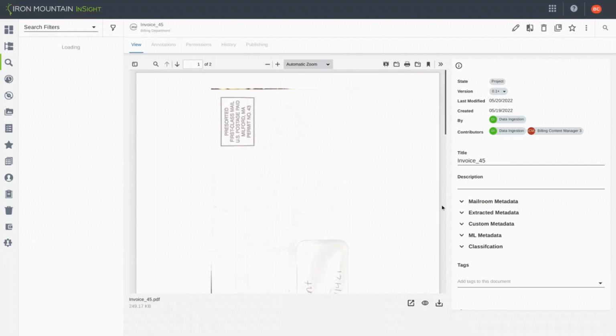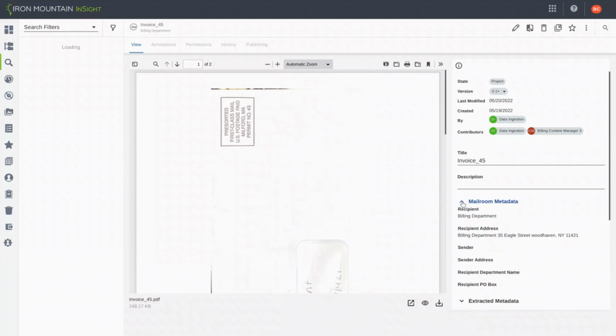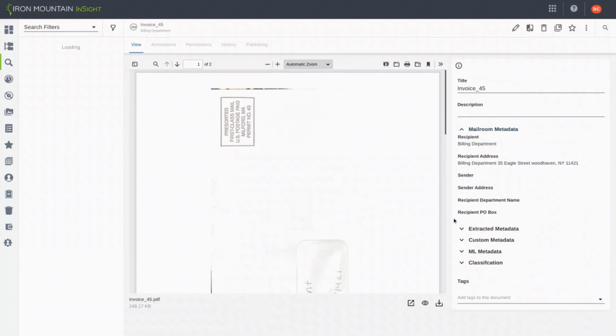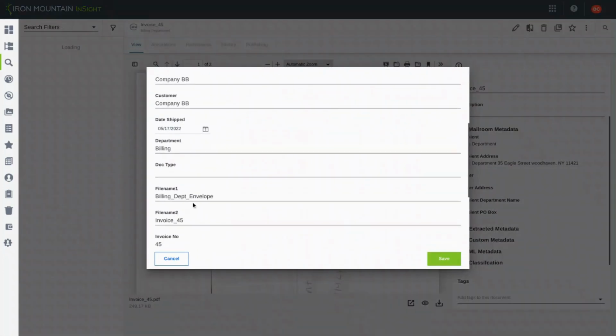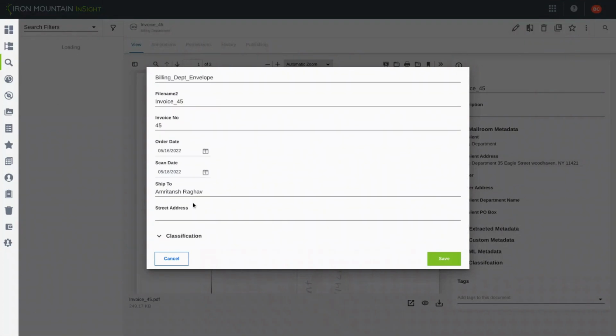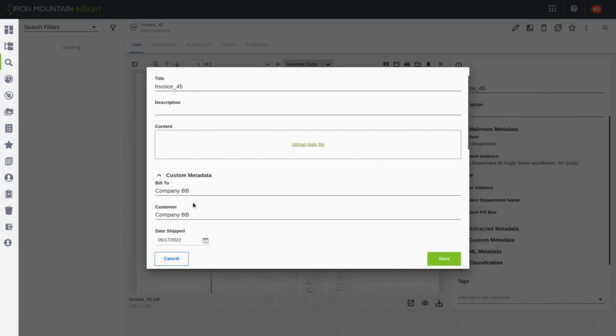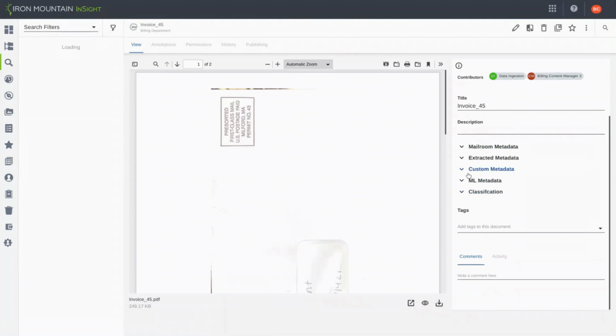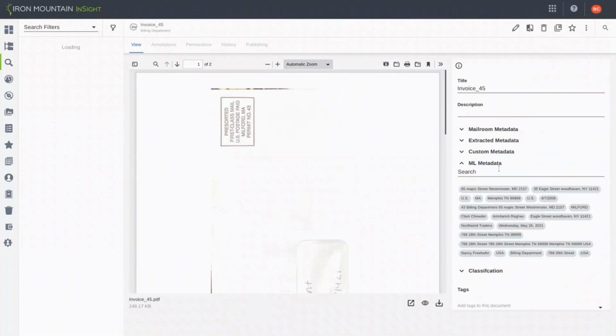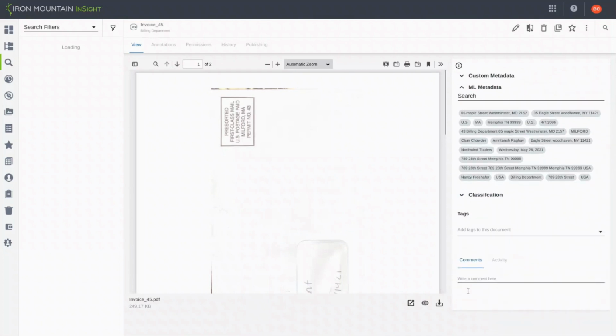So in the screen that the billing manager sees, they can obviously see the Mailroom metadata. They can edit the custom metadata, as they could before. They can't edit the Mailroom metadata. Remember, that is only an exception manager role. So if we click on edit, you can see they've still only got access to the custom metadata to be able to edit any of that information that they may need to. But the actual Mailroom metadata is restricted, as we said, to the exception manager. This is InSight, you've got the ML metadata, so they can still search by tags, and they can add tags and add comments as they could previously.